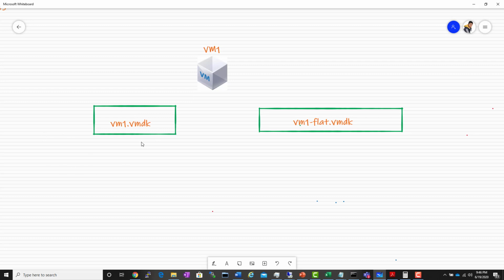Here is an example. I have a virtual machine called VM1. A virtual machine is nothing but a group of files. When we create a virtual machine, a lot of files get created in the directory where the virtual machine is stored. Some of them are the VMX, which is the configuration file, and there will be other files like the VMDK file and the flat.vmdk file. The VMDK is the disk descriptor file.